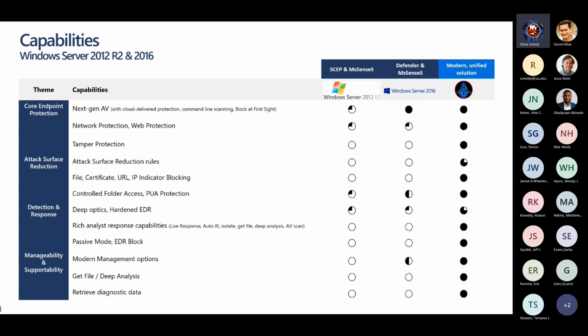Rich analyst response capabilities such as live response, auto incident response, isolate, get file, AV scan, with one key exception that I had mentioned: restrict app execution mode. This requires Windows Defender Application Control, and this is not present in these operating systems.